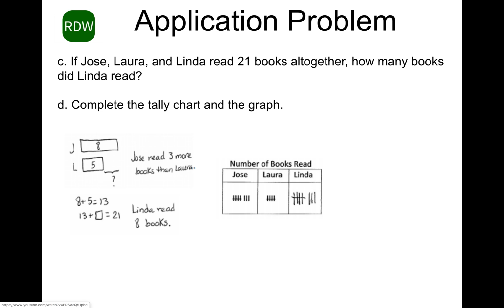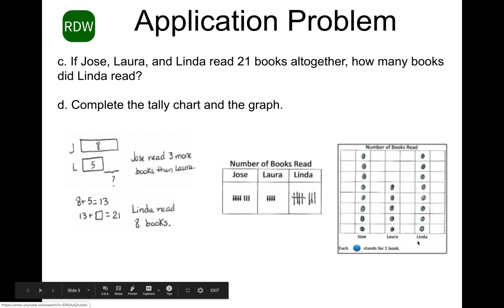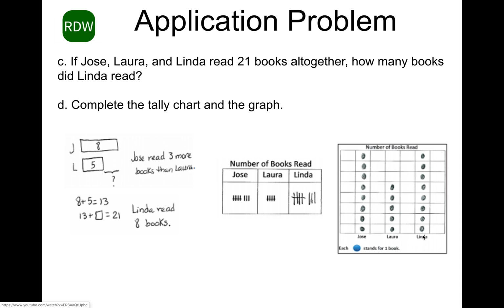And then moving to part D, it says complete the tally chart and the graph. So here we went ahead and we completed the tally chart from the problem before and said, all right, so she read 8 books. That's the same number that Jose read. So we're going to go ahead and put the same number of tally marks into Linda's box here. So that is one group of 5 and then counting on 6, 7, 8. And then the graph to go along with that, we see once again that these would have the same number of circles for Jose and Linda because they read the same number of books, which is 8.